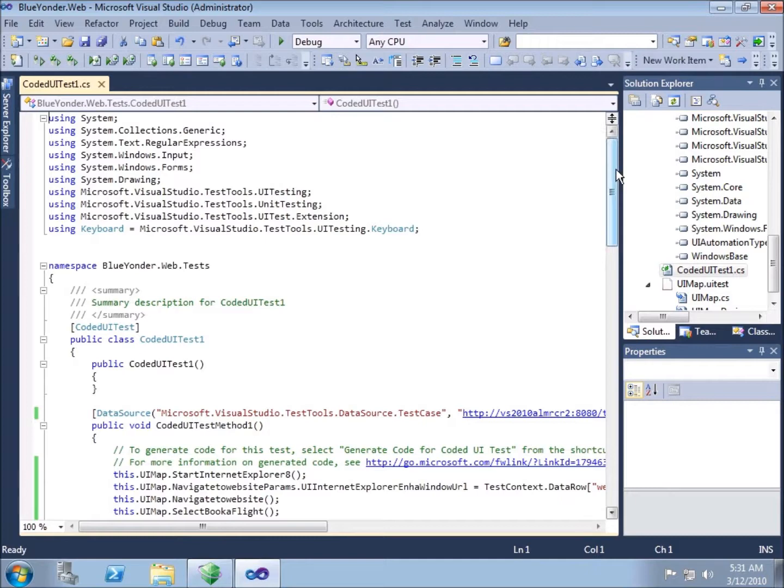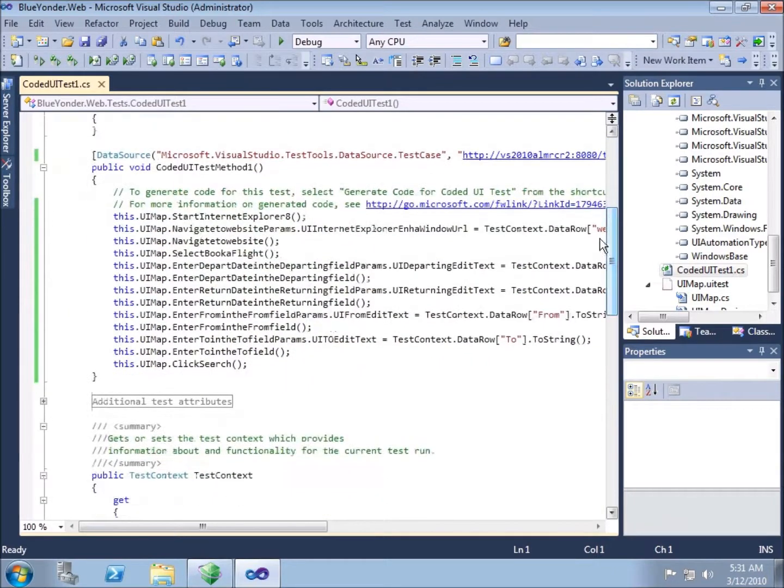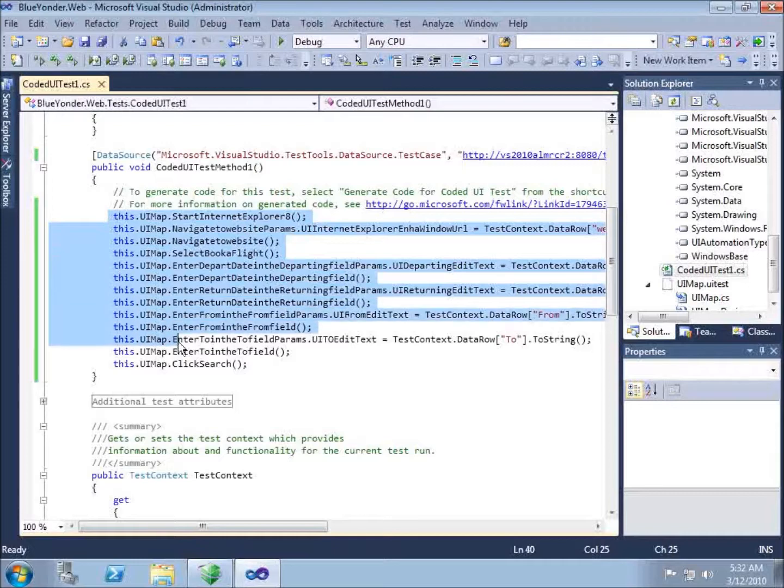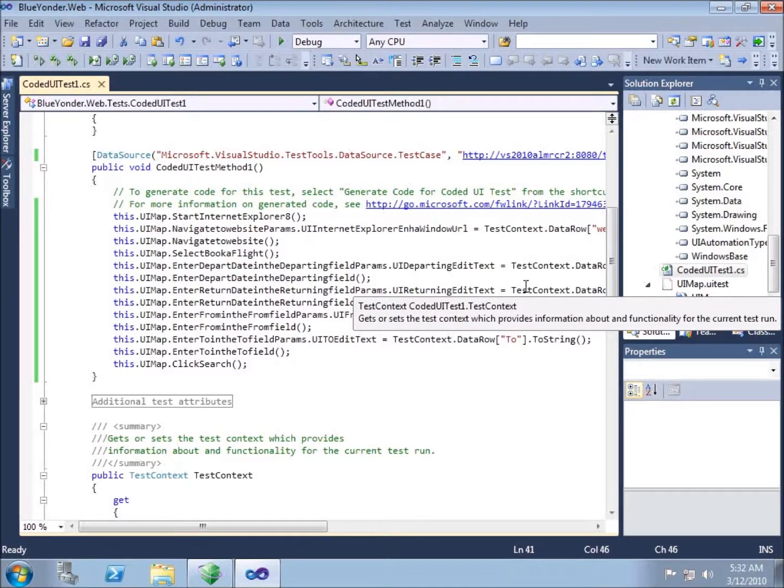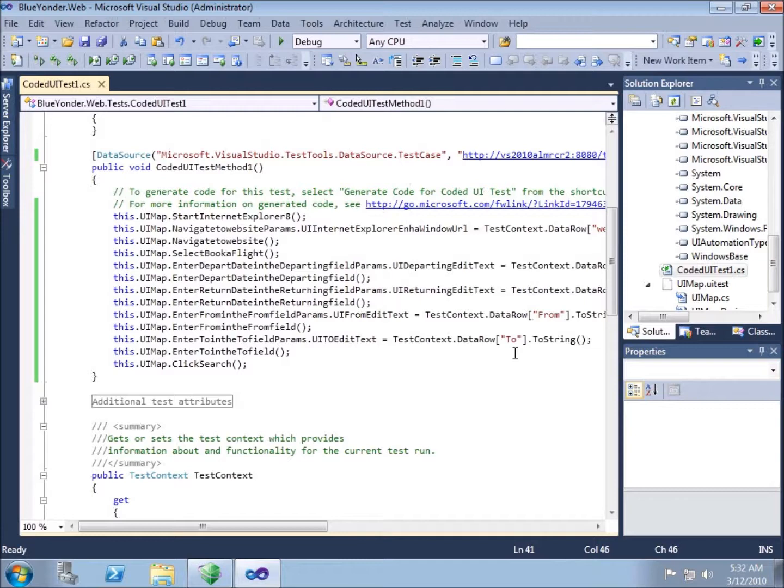And what you see is that we have a method body called coded UI test method, and within it we have a bunch of individual methods representing the various steps we went through. And you'll notice we have these test contexts with data rows that represent those data values that were passed in. So one of the things we could do later if we wanted to is provide a data feed of various information to try different parameters.